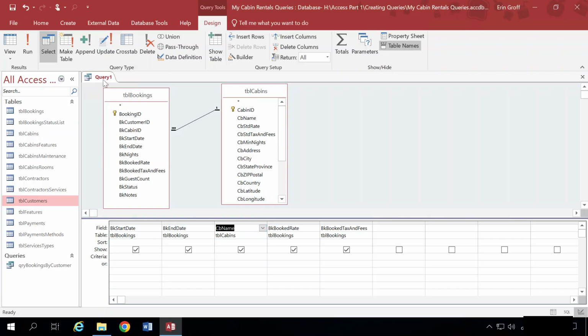We want to right-click our Query 1 tab and select Save, and it's going to prompt us to name that query. We're going to do QRY Bookings Total. And click OK. The query bookings totals query now appears in the queries section of our navigation pane. And we're going to run and save the query. So up on our design tab, we're going to select run.